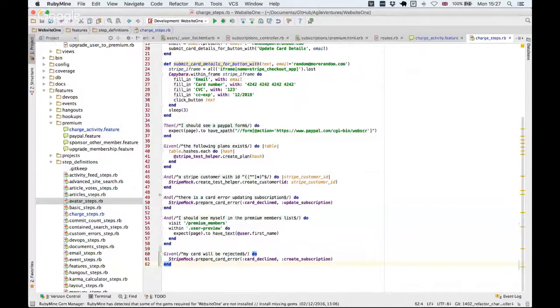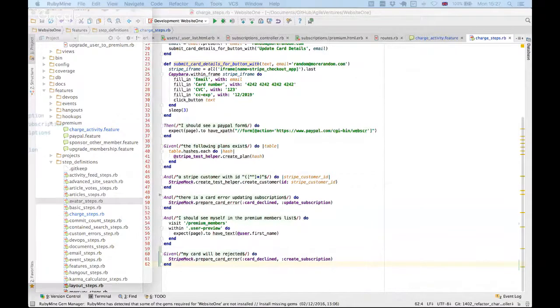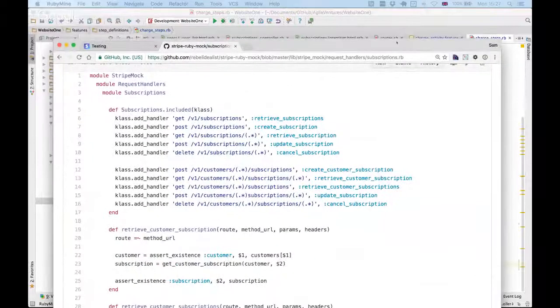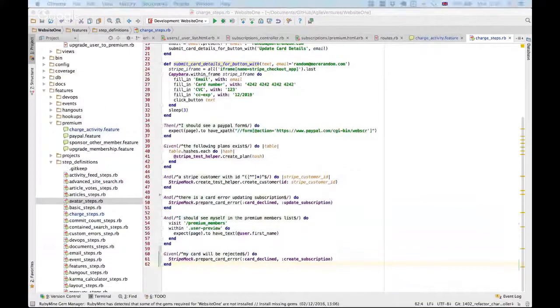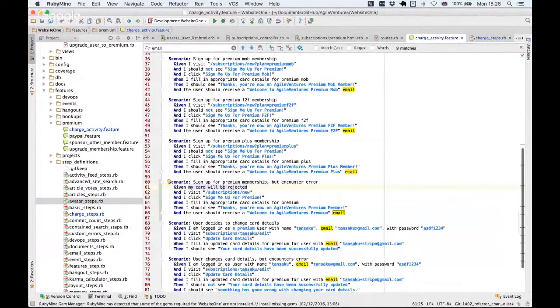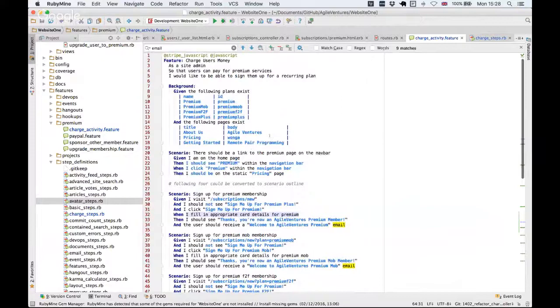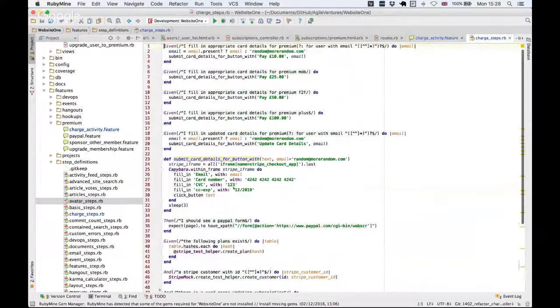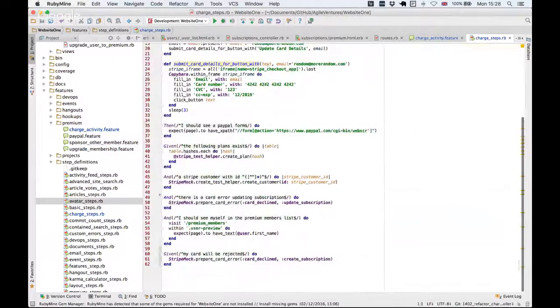So I'm assuming here, can I somehow work out what kind of event? We've got Stripe mock request handlers, subscriptions. Okay, here we go. So, yeah. I would have thought that it was trying to do a create subscription for this user. If I got the wrong kind of member. So this is right. There's going to review. Click sign me up. Yeah, and I fill in appropriate card details for premium. I imagine that would be hitting on the back end. It's coming in there. Charge steps. Card declined for create subscription.